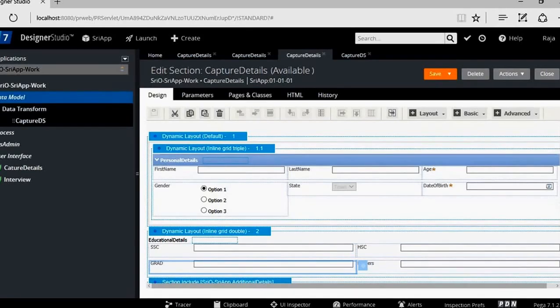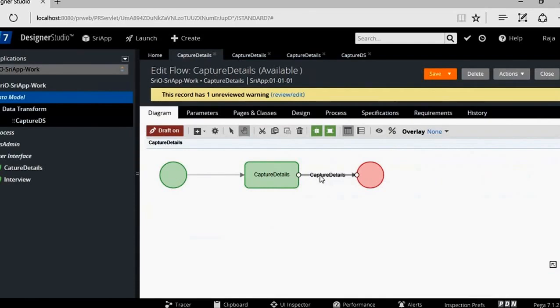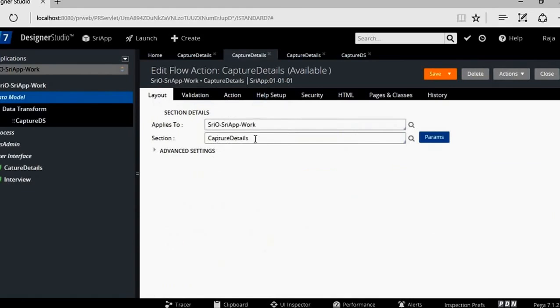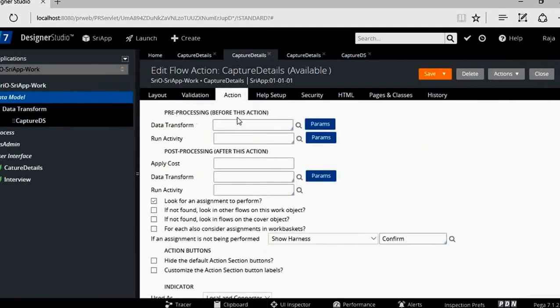So when we start the assignment shape, this one is the flow action, correct? That means this flow action is in a way the submit button, which will be calling this section. Once we enter the values in this section, we'll click the submit button. In the action, you can see pre-processing before this action and post-processing. Pre-processing is what gets executed when the page is loaded, and what comes on the screen before we click the submit button. Post-processing is whatever comes once you click the submit button. Do you have any doubt here?